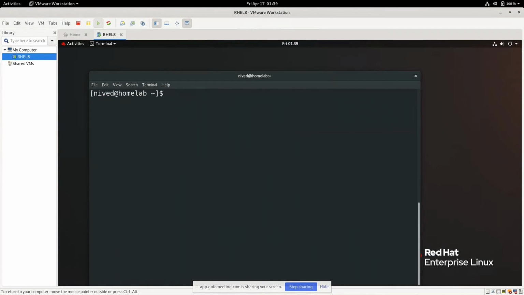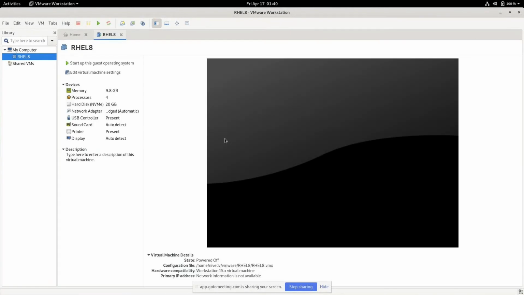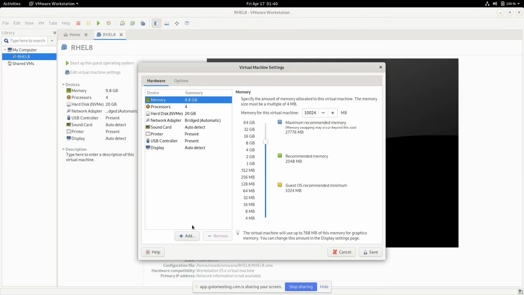Now, one thing that is important here, you must have your virtual machines powered off before you make any changes, right? If you're trying to add an additional disk or add an additional network interface, your virtual machine has to be powered off, right? So to make any changes to these things here, you might want to click on Edit Virtual Machine Settings. And if you go to the bottom here, you have a small icon called Add.